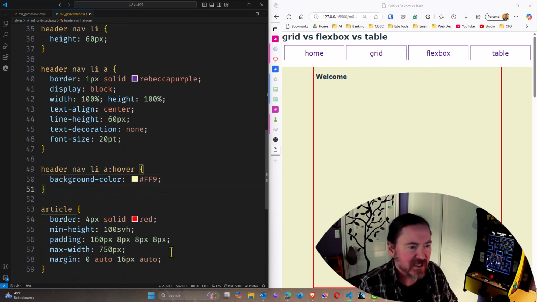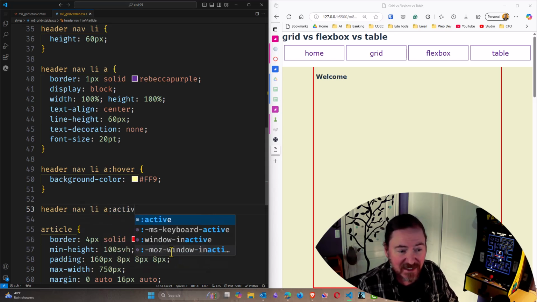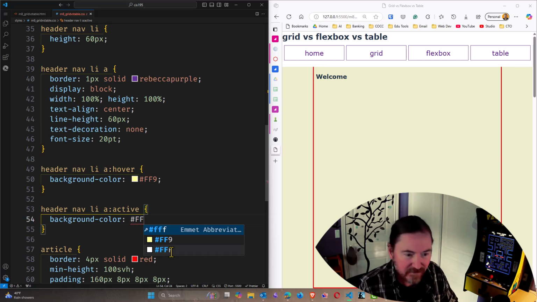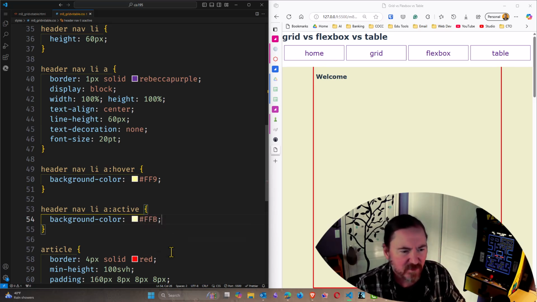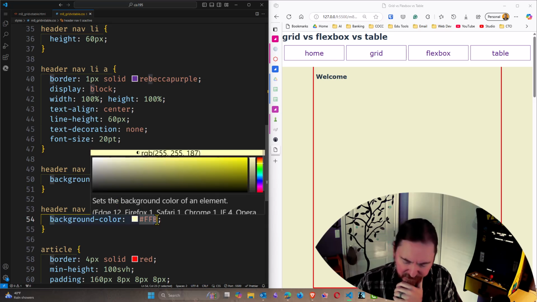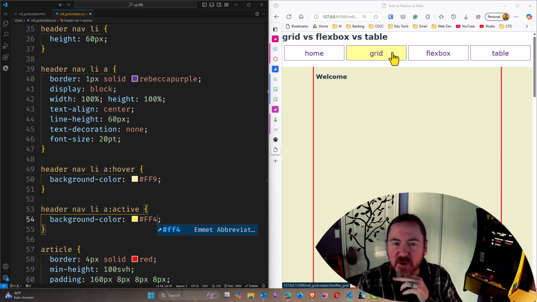And I don't think I've done active in a while, so header nav list item a:active, background color, #, how about FFB? Should be a, no, that's a lighter yellow. I want to go FF like 4 or something. That'll be brighter. Now you'll only see that extra bright yellow when I click.